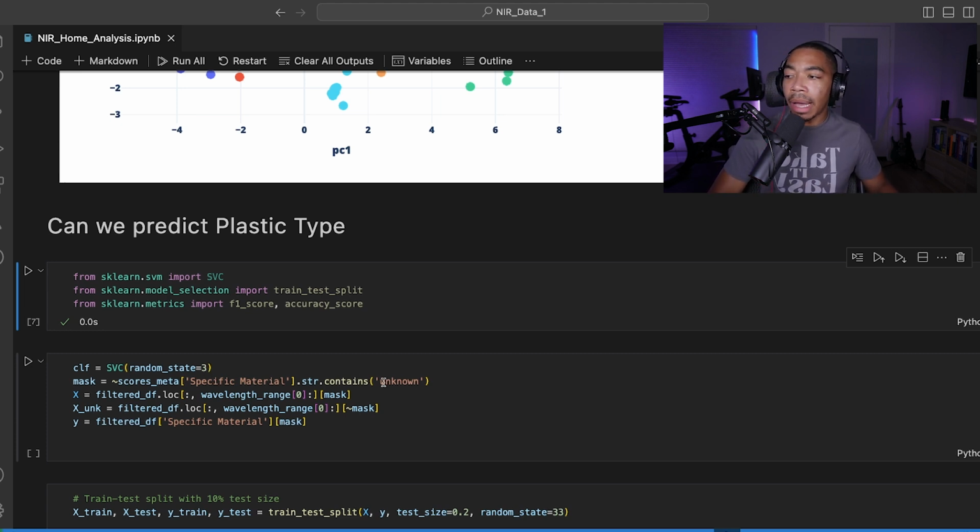We're going to create a mask so we can filter our unknown samples out. And then we're going to create 2 variables, X, where we have our filtered data. So this is all the analytical data without the unknowns. And then we're going to create an X unknown variable that we'll eventually use to predict with just the unknown samples. And then our Y, which will be just the labeled data.